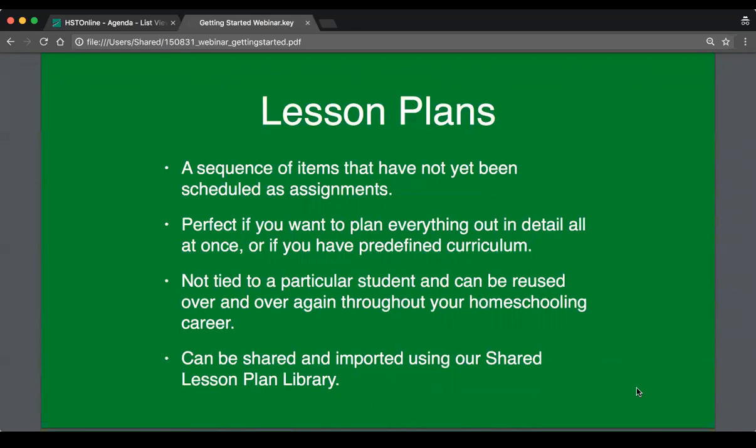Now, the nice thing about lesson plans is they're not tied to a particular student, and that means that they can be reused over and over again throughout your homeschooling career. So if you created a lesson plan, say for freshman biology, for your oldest student, you could create all that. And then when your younger student gets to that course, you can just pull up that same lesson plan and be ready to go, not have to recreate a lot of that. Now, the other nice thing about lesson plans is they can be imported using our shared lesson plan library.